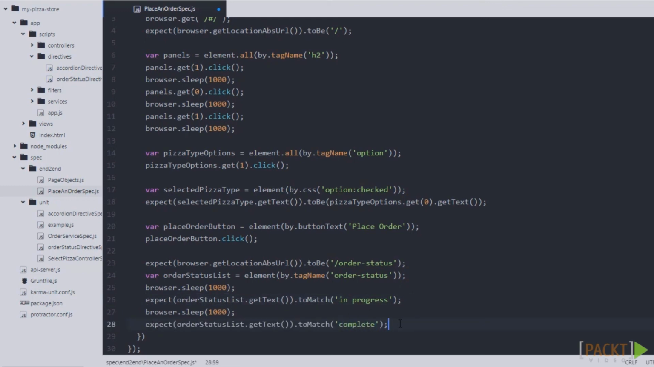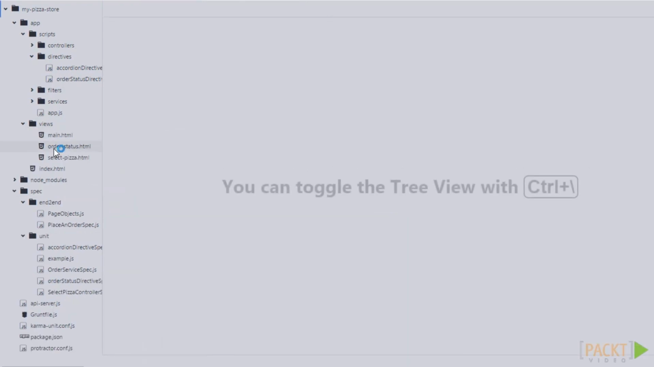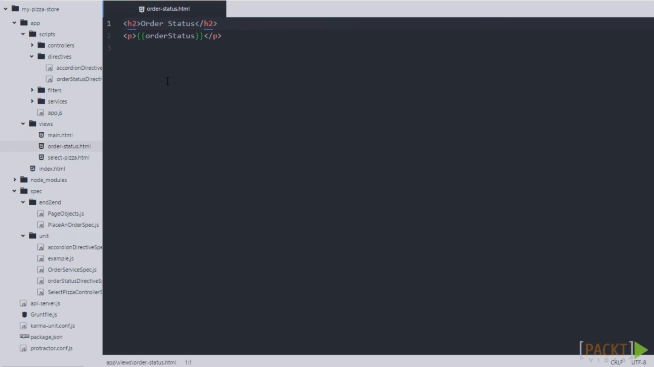Recall that in Section 2, Video 3, we created a view and controller to display the order status. We need to update the order status controller to match the new spec. First, let's update the order status view. We replace the HTML for displaying the order status with the new order status directive.